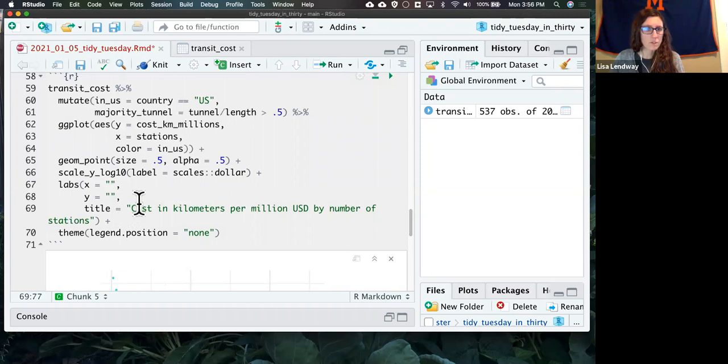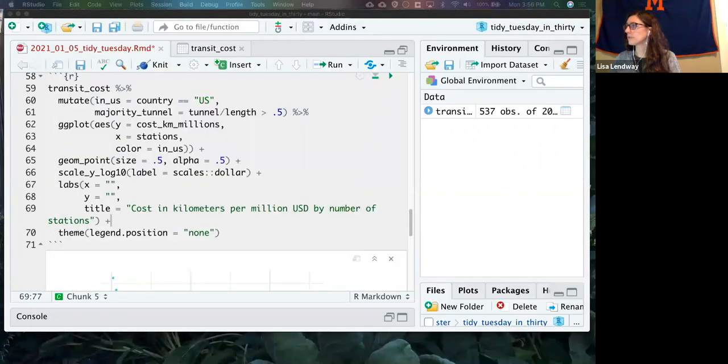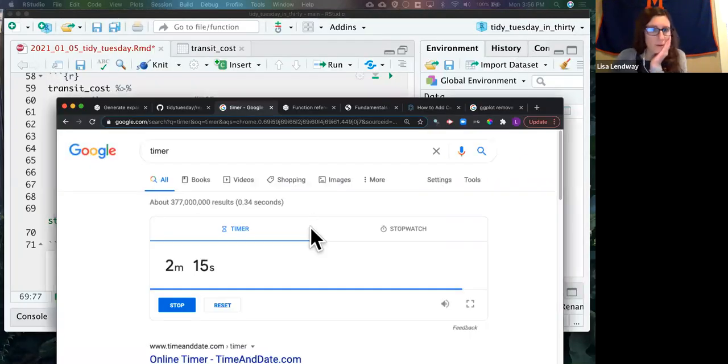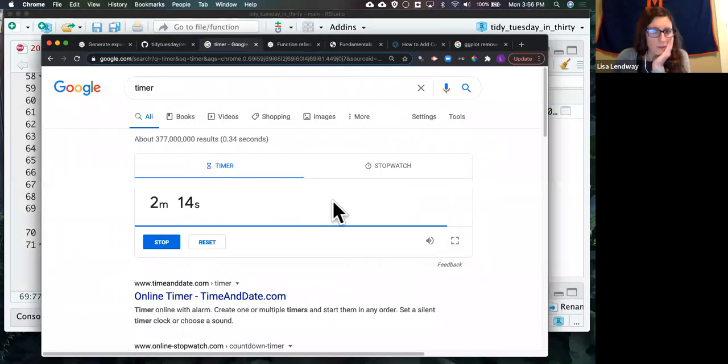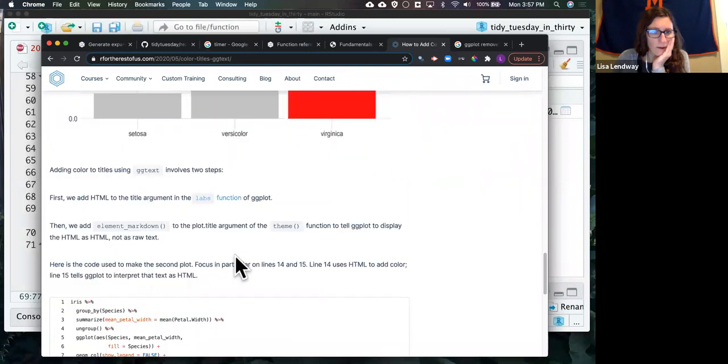And I was in the middle of changing this title using ggtheme. So, oops. I apparently have 2 minutes left to finish. So let's see what I can do here. This is what I want to do. I always have to copy and paste code. I always forget how to do this, so.